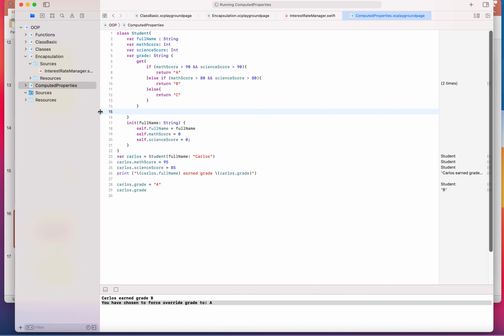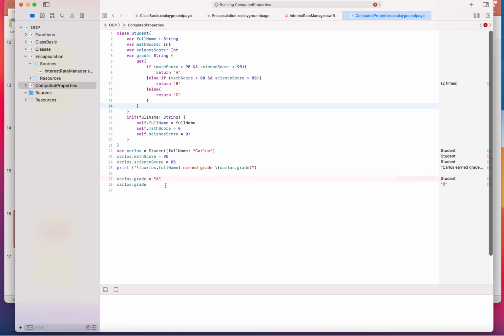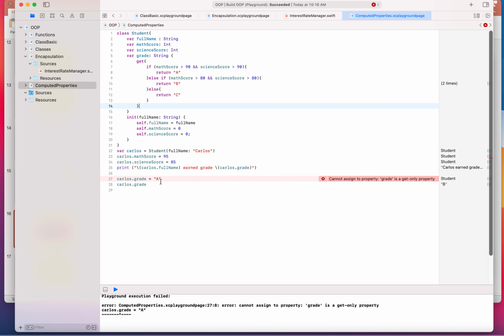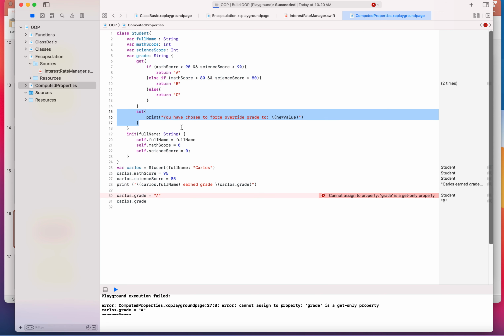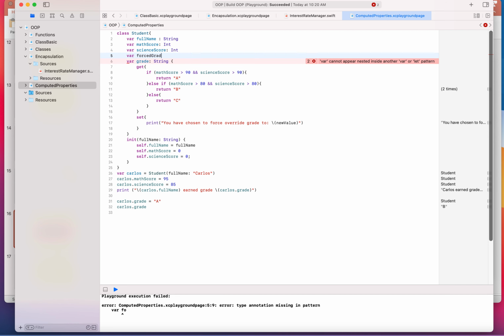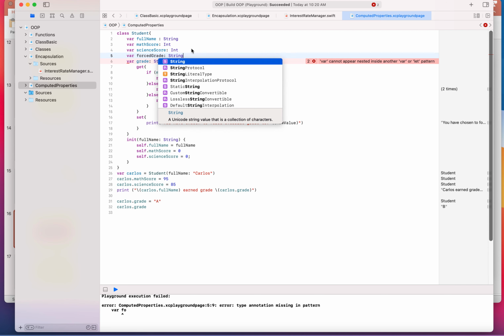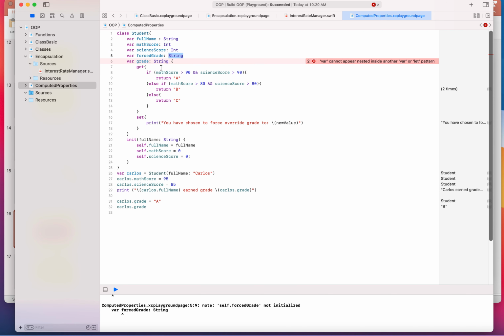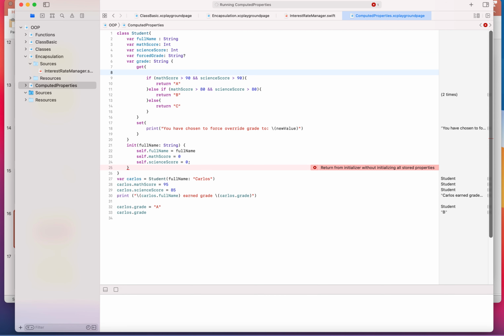You may want to simply remove the setter. And now you get a compile time error. It's saying that, well, there is a getter, but there is no setter, so you can't set the property. I hope you get the gist of it. Now you can do some complex logic if you want to allow the capability of a setter. For example, you can define forcedGrade, which can be of type String, so it's a stored property. It's optional, so I don't need to initialize it.